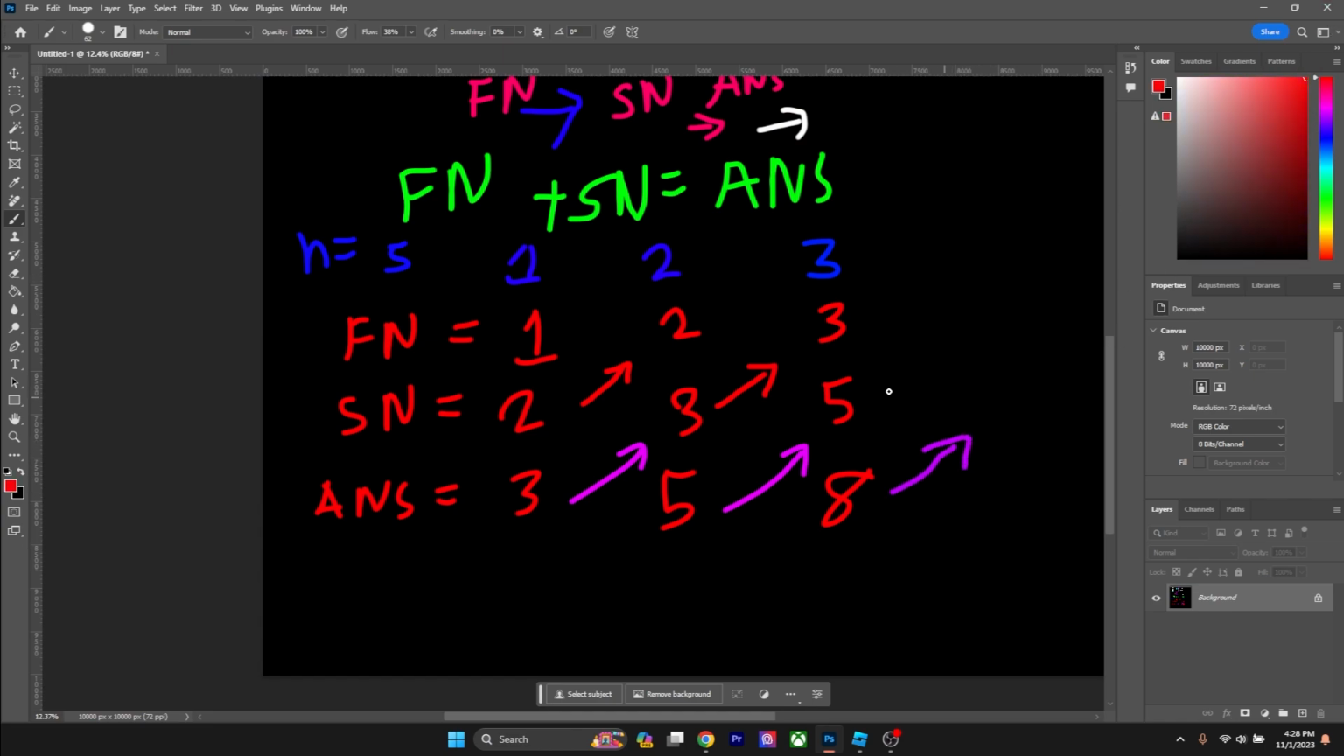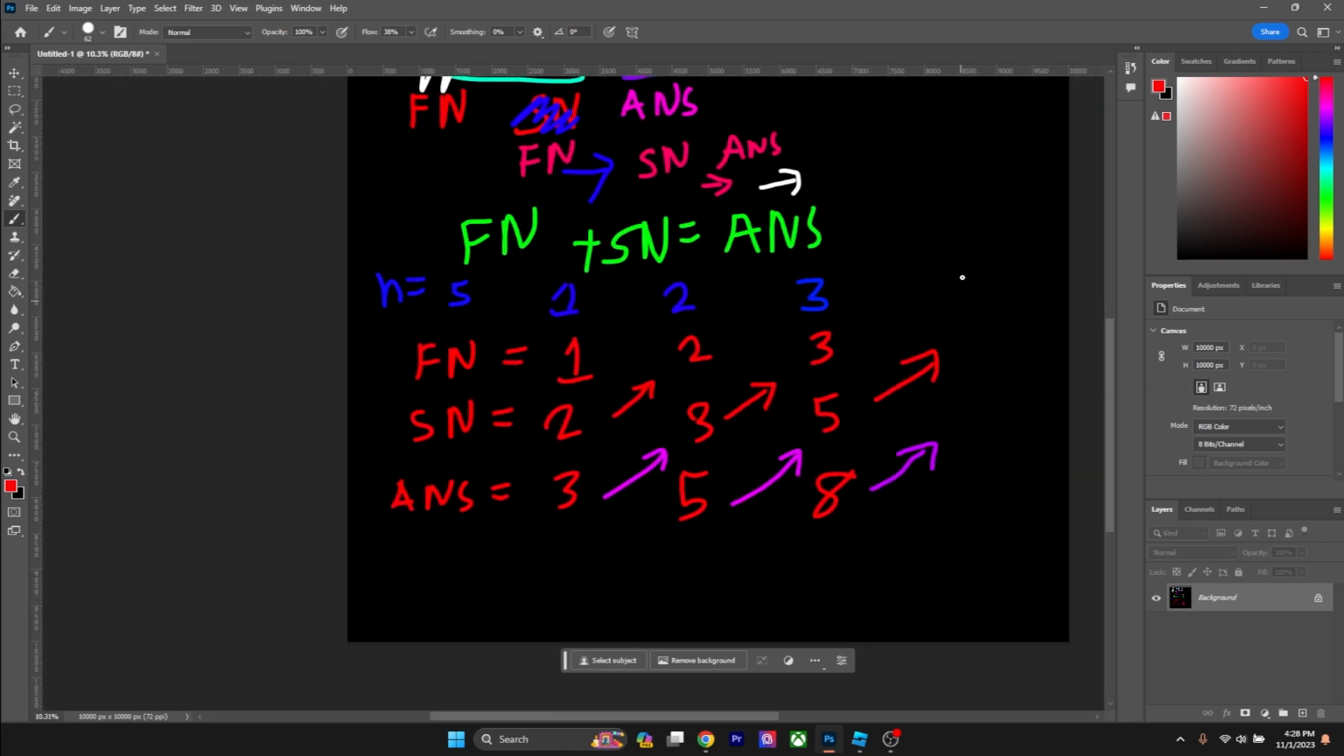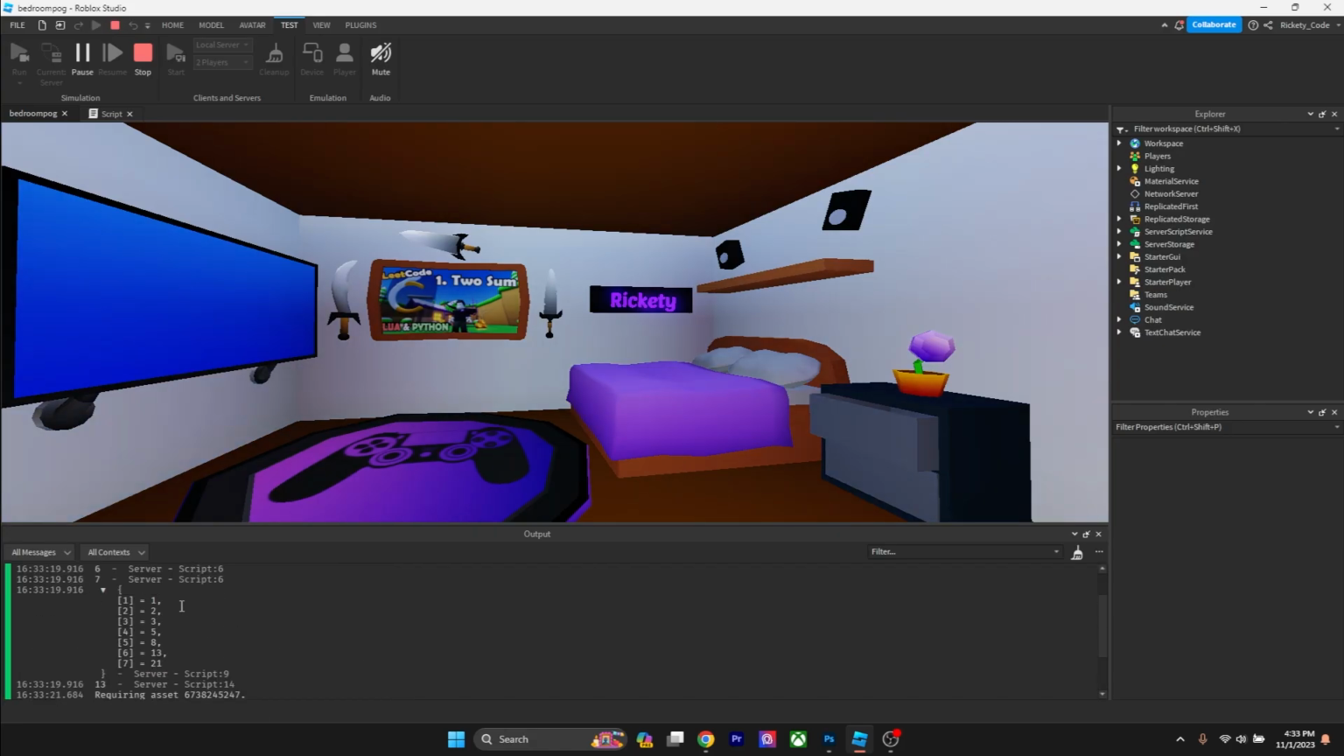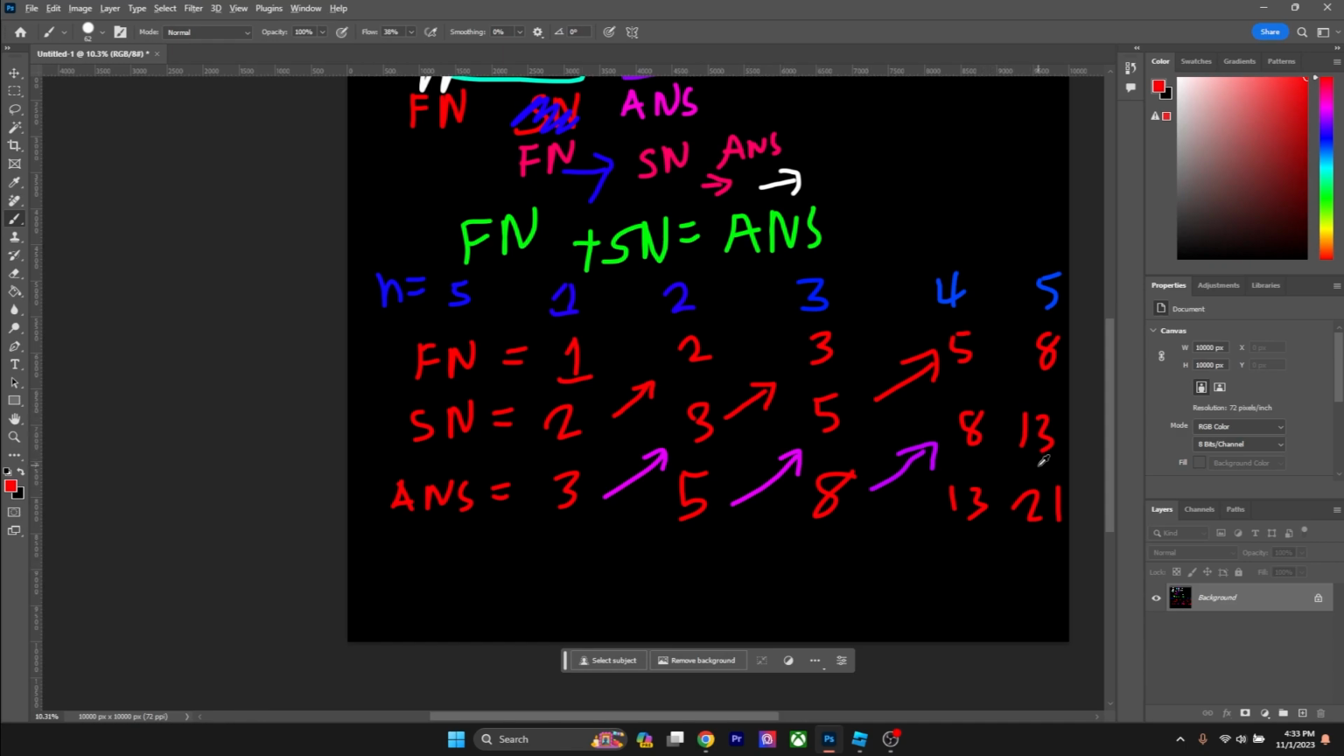And then you just keep repeating that pattern until you get to n, which is, let's just keep going, honestly. 4, 5, 5, 8, what is this going to be, 13, and then 8, 13, 21. Oh wait, oh my god, I'm such a troll.